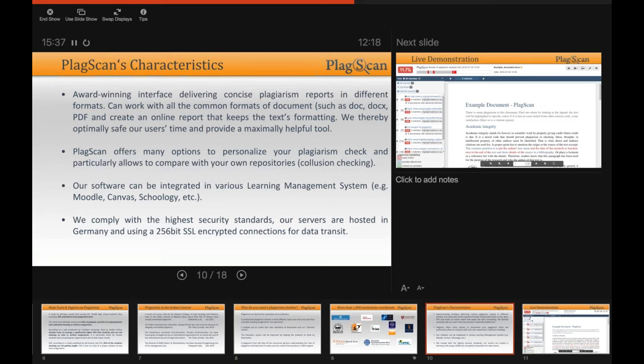Okay, let's continue. Right now we support every UTF-8 character-based language. Our interface is in English, French, German, and Spanish, but every character-based language is supported by PlagScan. The only characters that are not supported are syllable-based languages, for example, Japanese, Mandarin, Korean, but any other language like Greek, Russian, Arabic, or Indian is supported.